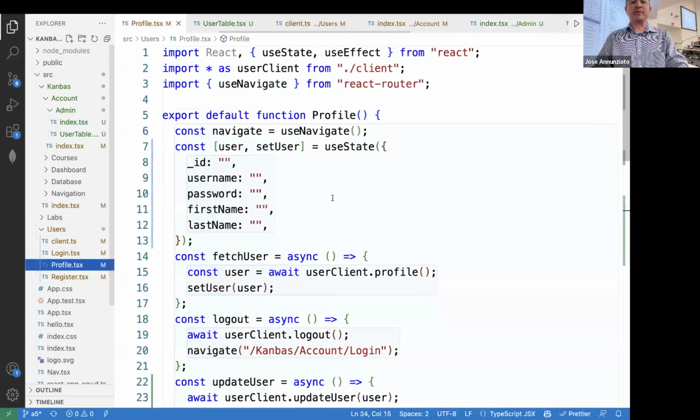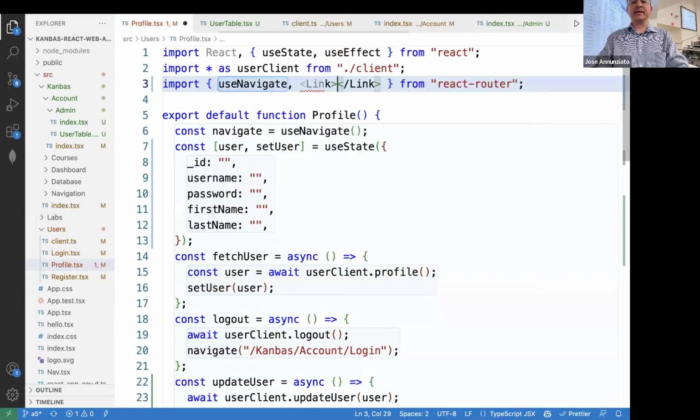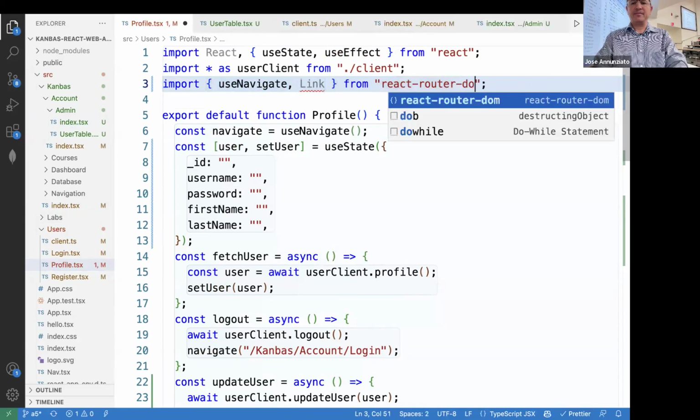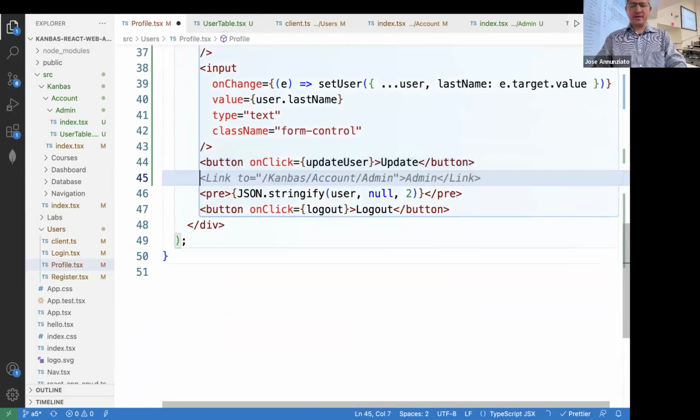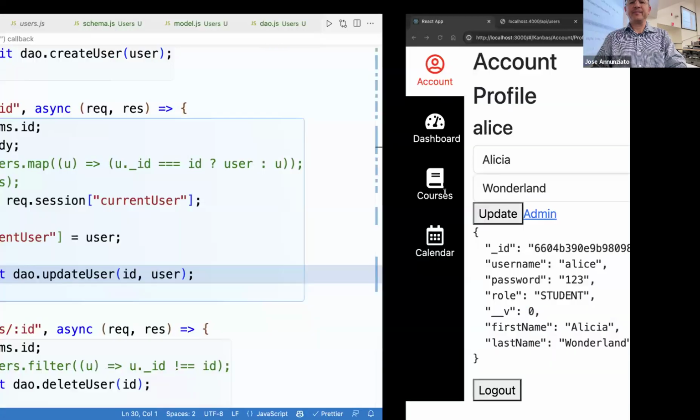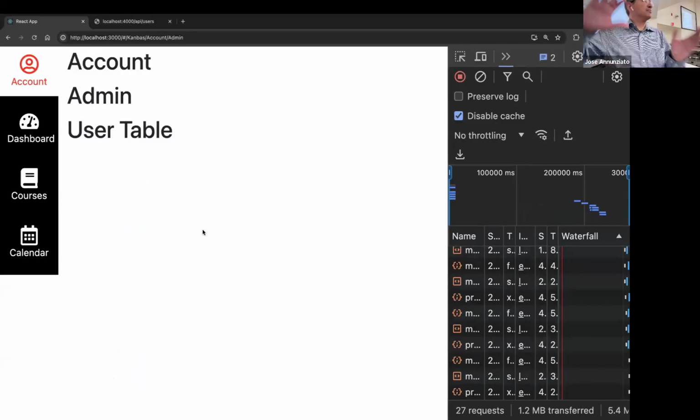Well, from my profile, I should be able to navigate with a link from React Router DOM. And I might have a link down here that says link, canvas, account, admin, something like that. So if I click on admin, it goes to my user table. And then in my user table, I can fetch all the users, display them here. I can update them, delete. I've got powers, I can do whatever I want to users.